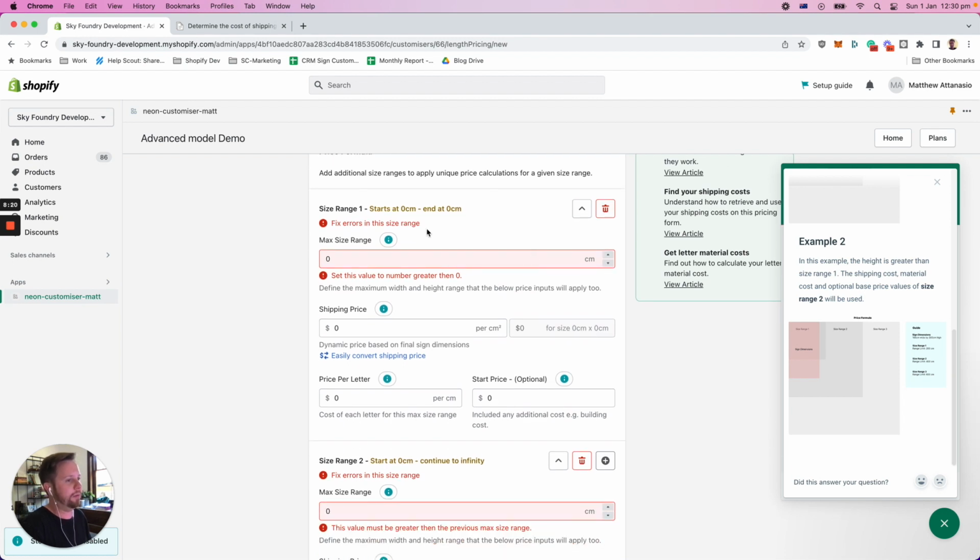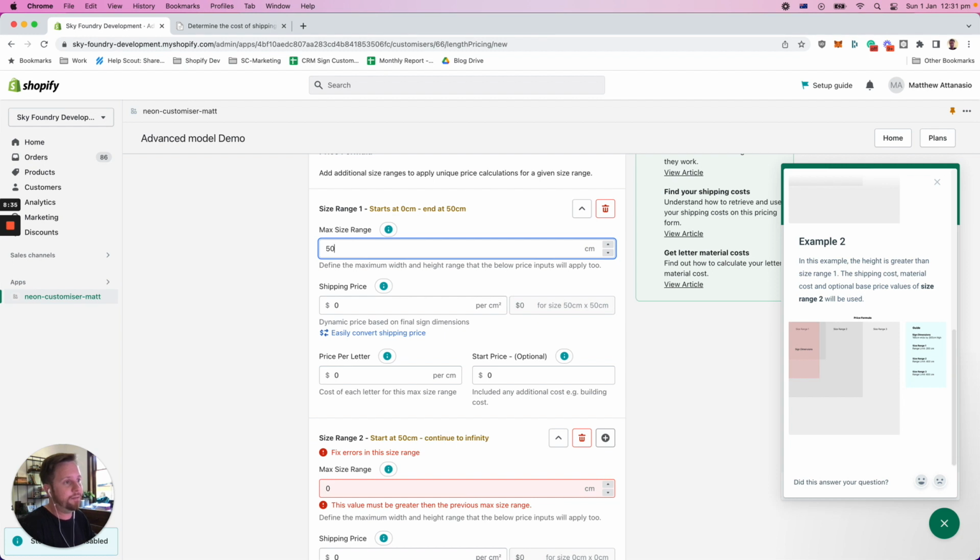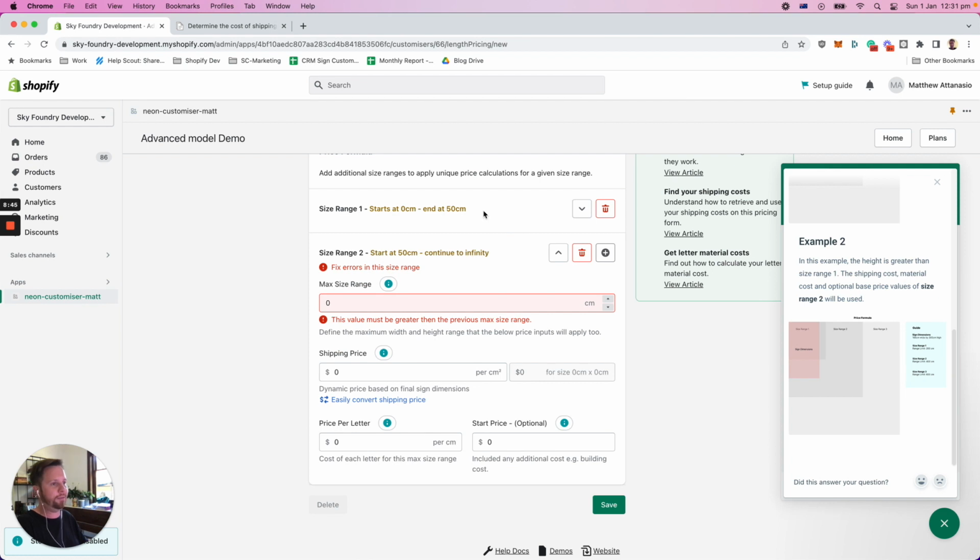Now, I'm getting a couple of errors, saying that you can't save the form until we complete this. As the size range starts at 0 and ends at 0, we'll change that for the sake of demonstration in this video. Let's just make it 50. So 50 centimeters, you're always defining centimeters. The size range 1 will now start at 0 and end at 50 centimeters.